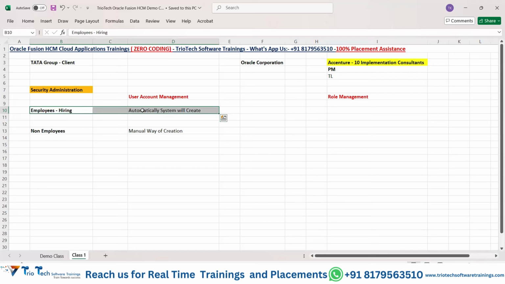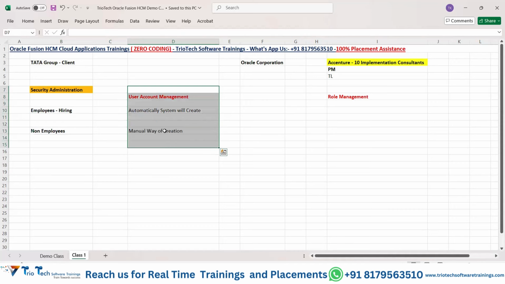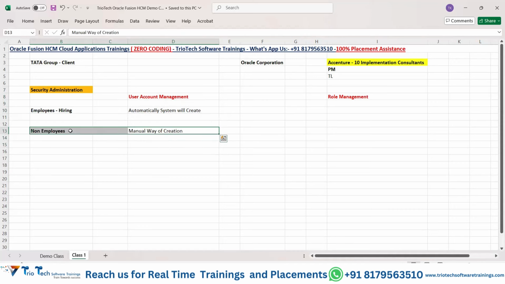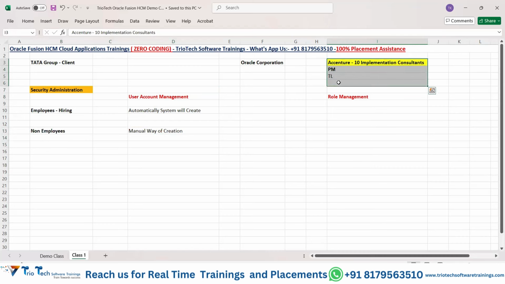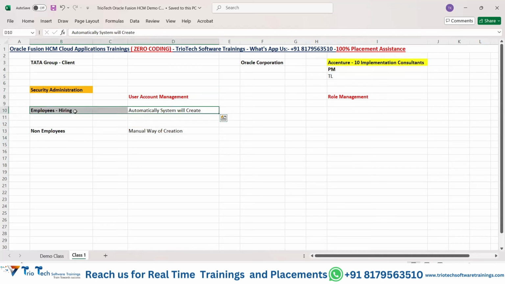In that case also, HR admins will manually create the user accounts. So initially, we are going to start with how to create user accounts in the Fusion application manually, either for non-employees like us, or for any employee, if the system has not automatically generated the account due to some issues.